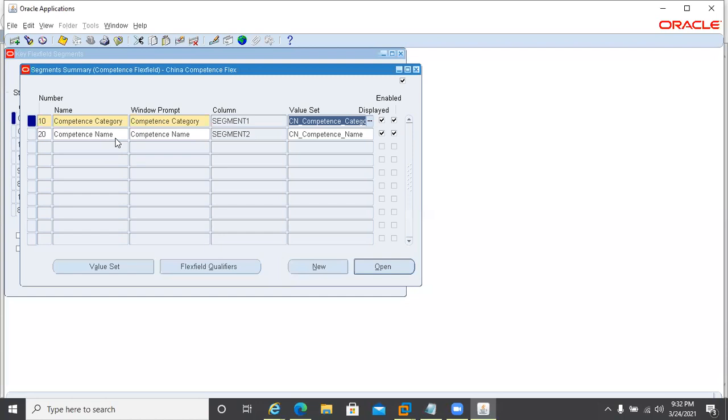So for the time being, we will create only the competency name. We will not go for categories, because that will go into the details section. But basically you have to understand that currently we are creating the segments for the key flex fields, and those key flex fields are mandatory to do the setup for the business group.